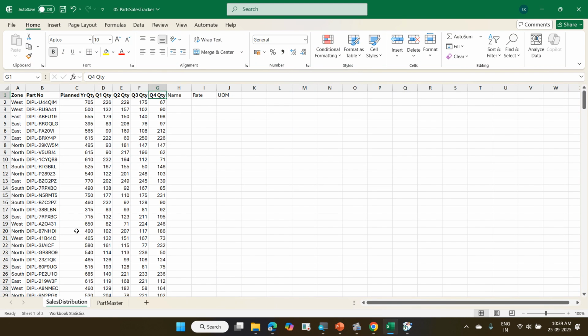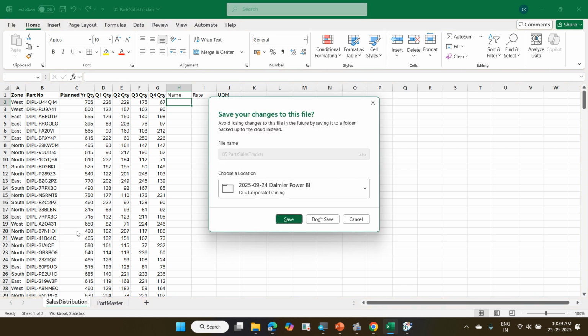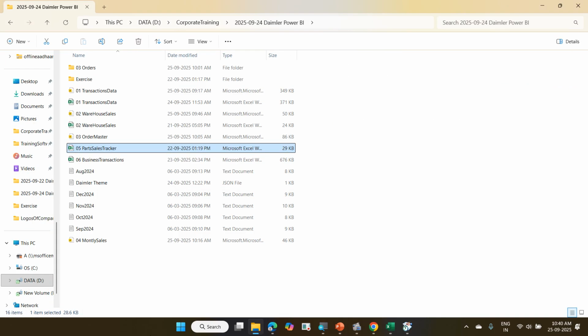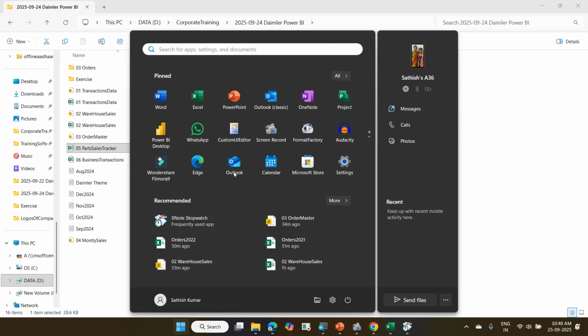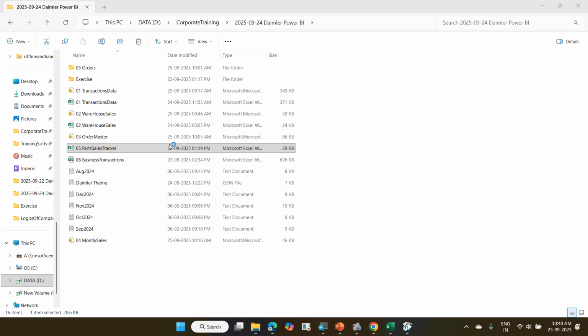So let me close this file. I am closing this file as usual. Let us come to Power BI once again. So come to Power BI desktop. I'll open the Power BI desktop. It's an Excel file. So let us open that Excel file and let us select the two sheets.